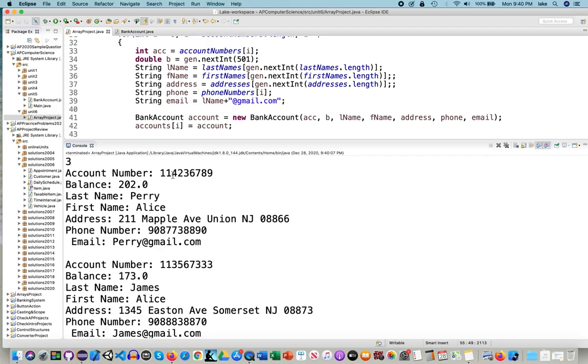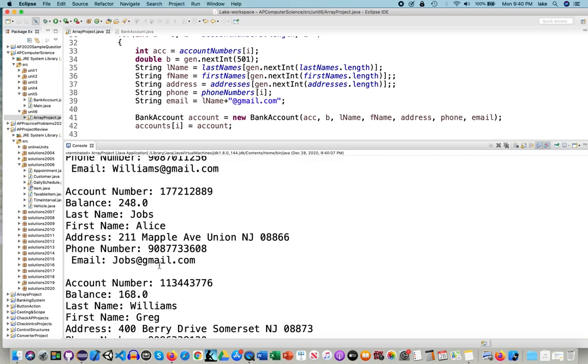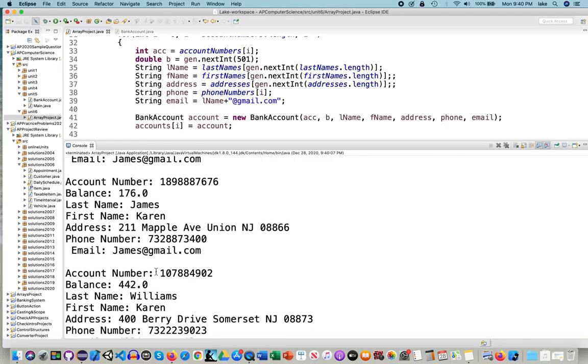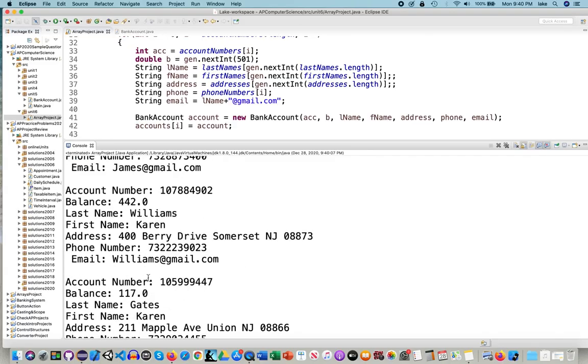So the account number is this. The person has $202 as the balance. His name is Perry Alice. And I shouldn't say Perry Alice because last name is Alice Perry and Alice James. And we have a bunch of Alice here. Greg Williams. And they created 10 of them. So, and of course, Gates at, because his last name is Gates, and James at Karen James.